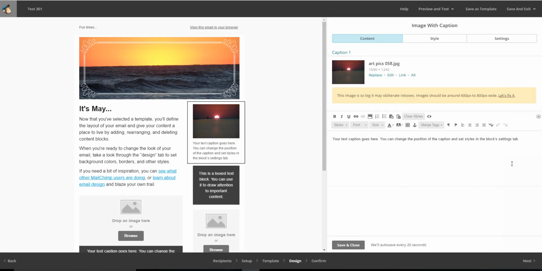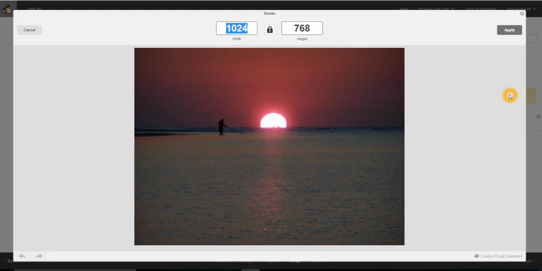And if you upload it and it's too big, it'll give you this little yellow box warning. So it'll say, let's fix it. It brings you to the photo editor automatically. And let's see. It won't let me. Oh, it's because I'm using my, there we go. Resized it and hit apply.